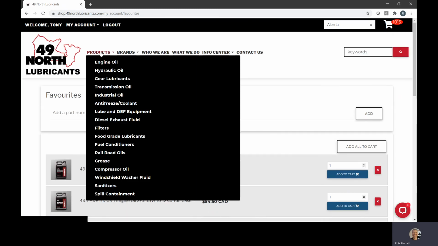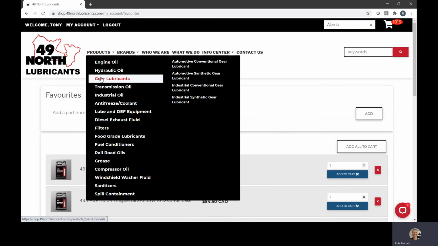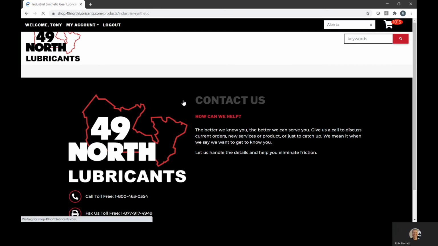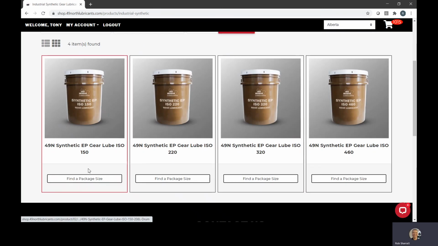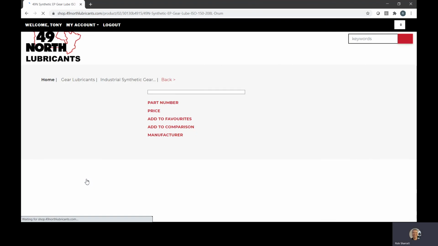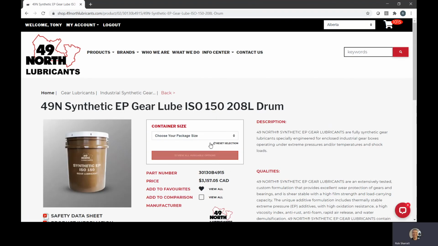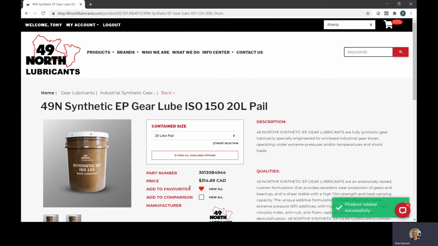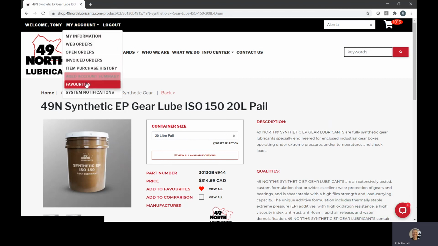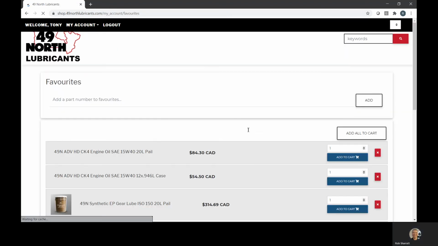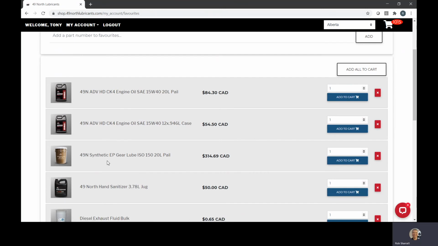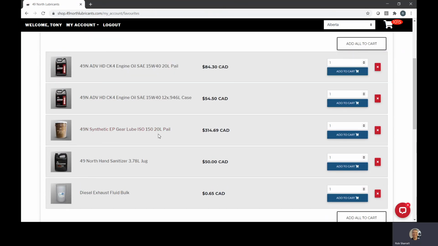To add a product to your favorites, let's go and find, say you want to add a gear lube, and you want to buy synthetic industrial gear lube. And you want to buy EP150 synthetic. Do you want to buy it by the drum, or let's say you want to buy it by the pail. There's your product. There's your price. Let's add it to the favorites here, and you can see product added successfully. So when we go back now to My Account and click on favorites, you can see we had all of our other favorites, but now the synthetic EP150 gear lube is there as well.